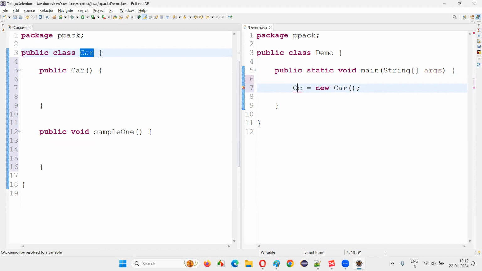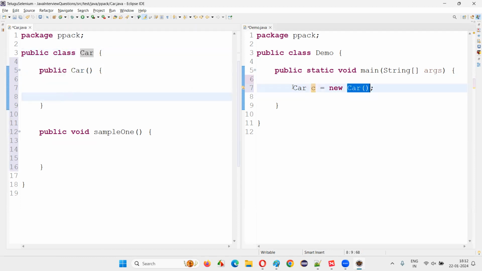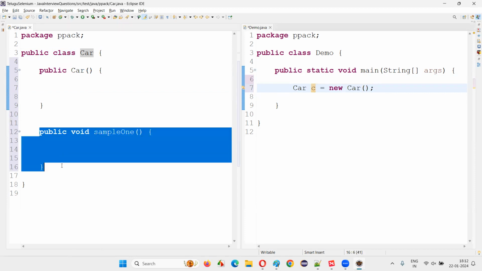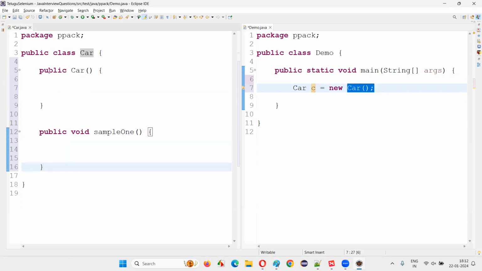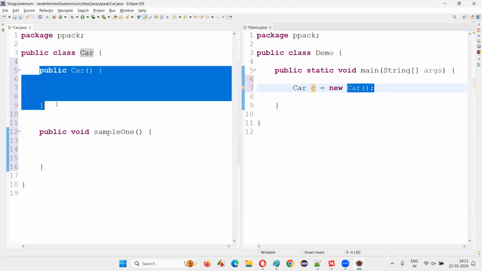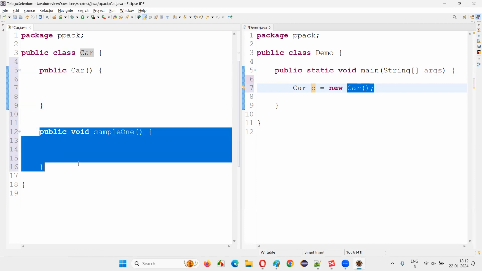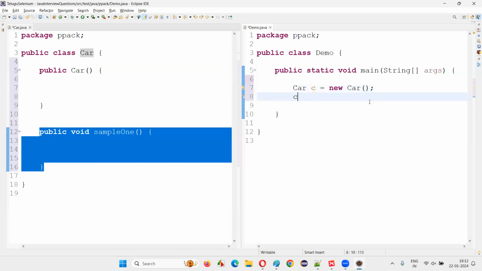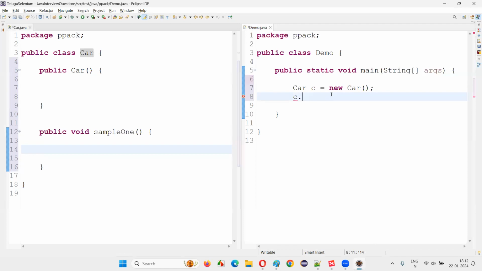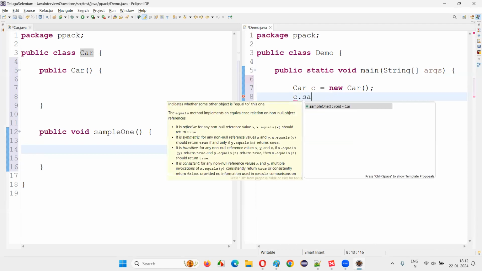If you say new Car, what happens? You see, in the object creation statement itself, we have this constructor calling statement. Constructors are automatically called when you create an object for them. But coming to this method, if I have to call this method, I have to use the object reference, guys. I have to explicitly call it. Just by creating an object, the method will not be called, guys. I have to simply say c.sample1.